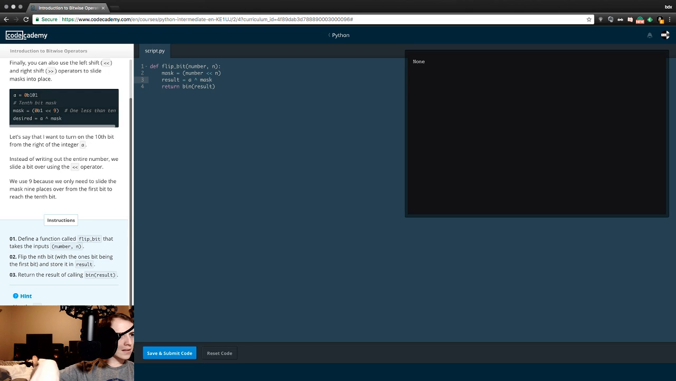Flip the nth bit, with the ones bit being the first bit stored in results. Am I supposed to do like 0b n? Should be mask equals 0b1 left shift n, I think.